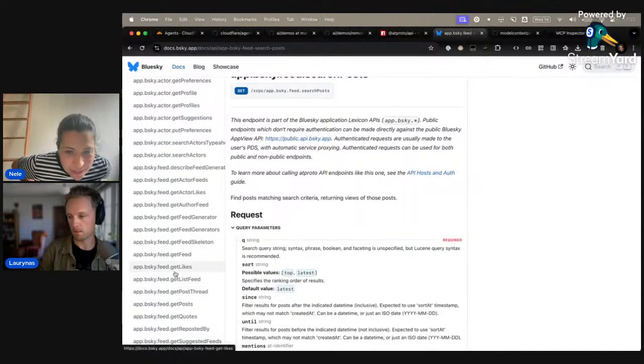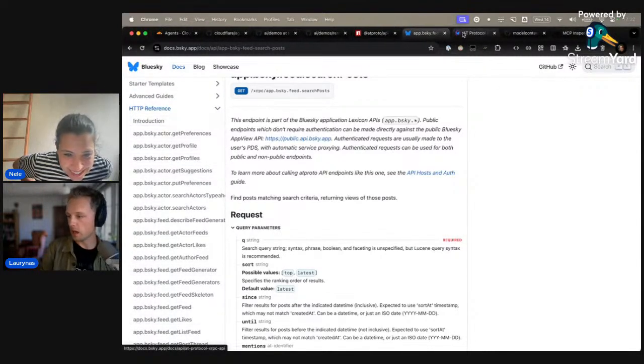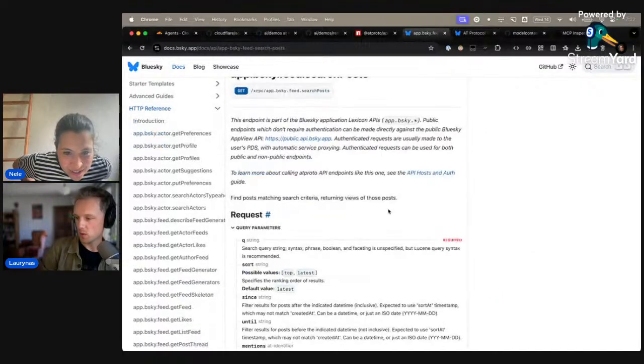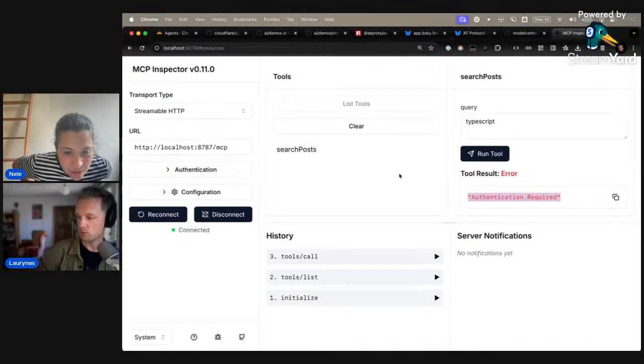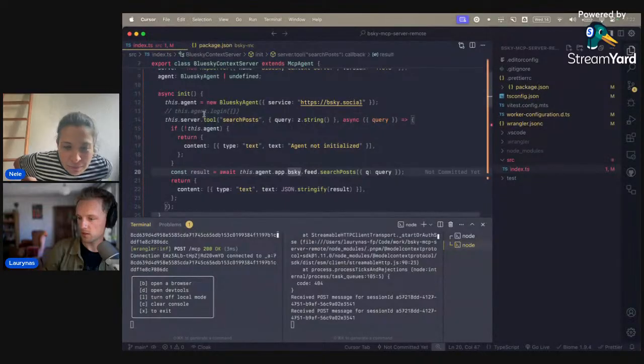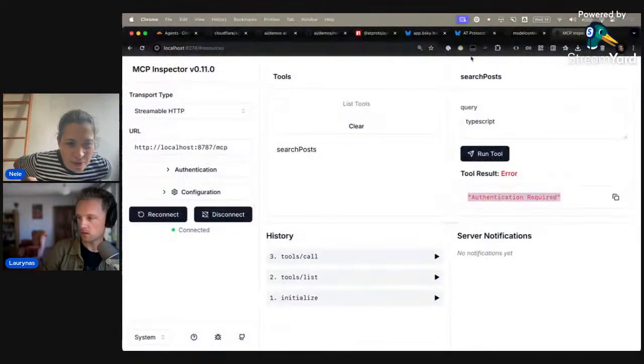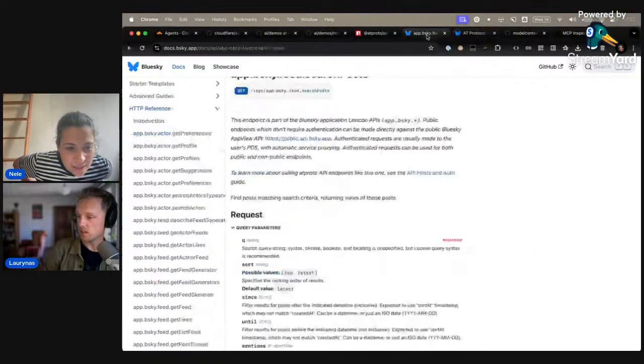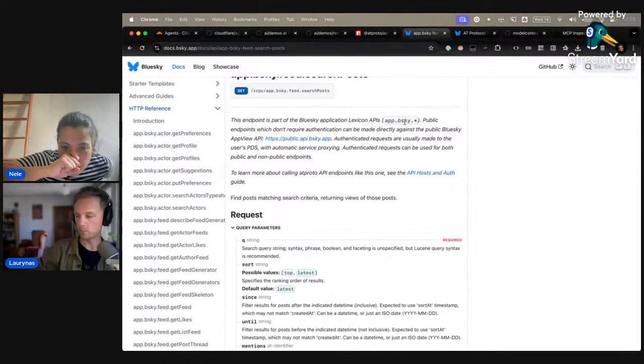Oh, well, it also says, well, I have to read this again. Yeah, I wonder how the BlueSky @proto SDK decides which thing to route to. I'm kind of curious. Can you go back to the documentation? Does it not also say you have to authenticate? Yeah, so it did point out that this one was part of BlueSky's application lexicon APIs. Oh yeah, sorry, go ahead. There is a sentence like: authenticated requests are usually made to the user's PDS with automatic service proxying.